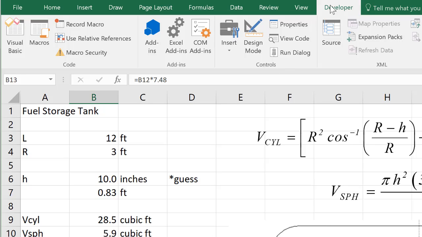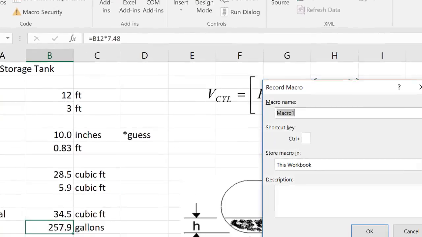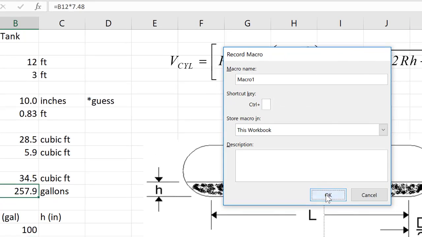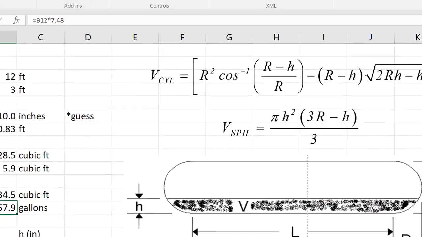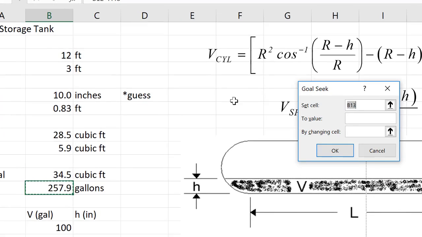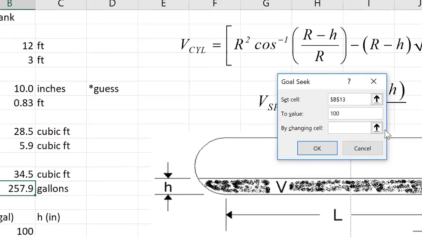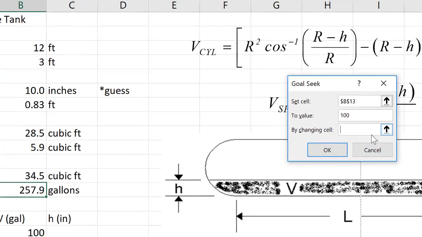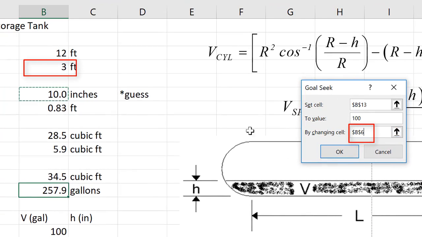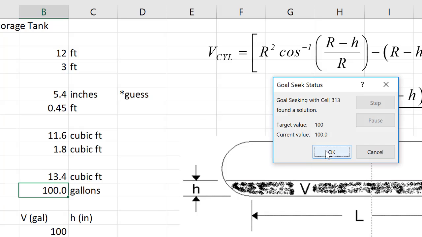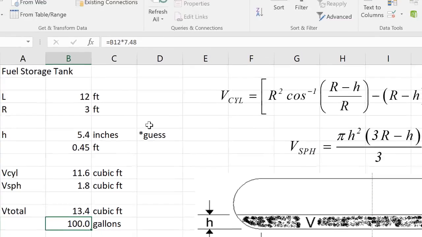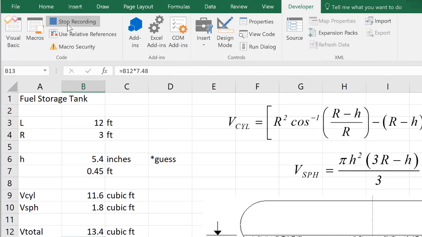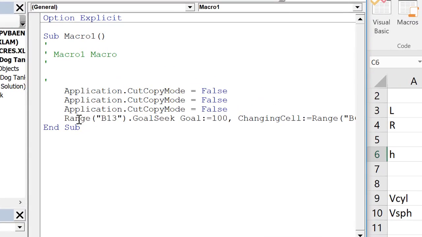So I'm going to go up here to the developer tab, record macro, and I'm just going to name this macro 1. It's recording, and I'm going to just do the goal seek. We're going to set cell B13 to a value, and I'm just going to put in a number here. We're going to change that in our recording because we want to make that automatically change. By changing cell, we're going to change cell B6. So this is how we did it in the previous screencast, and I'm just recording a macro for how it does this. I'm going to go ahead and click OK, and then I'm going to go to the developer tab and stop recording. So let's take a look at what was recorded.